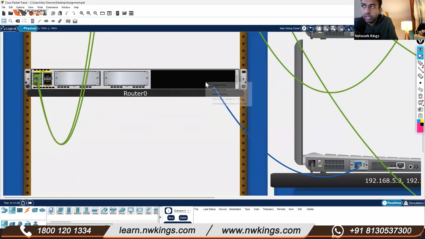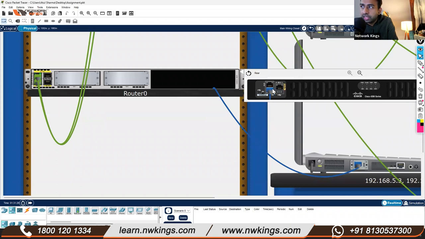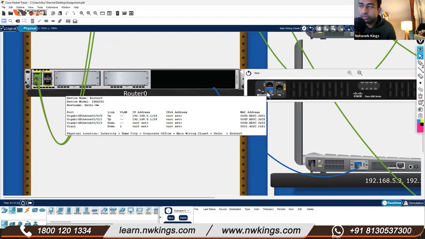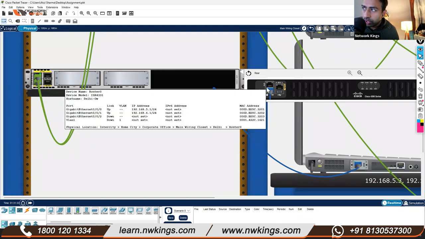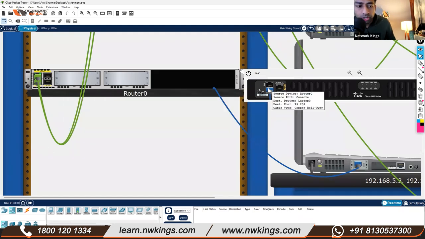But the console cable is actually in the console port. This is not a data port. This is not for data traffic. This is only to access the device. That's why it is called the console port. This is called the management port. Management means accessing the device remotely or accessing the device. But this cable that you can see, this is my giga port. So this is for data transfer through the router.